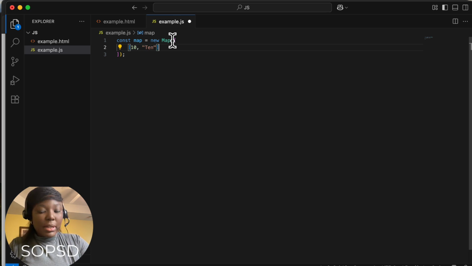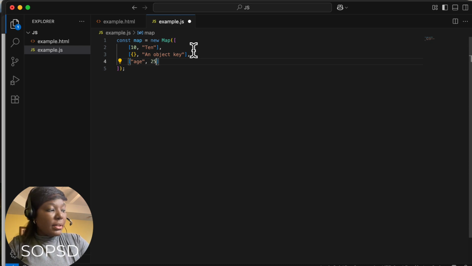Okay, then it's going to be a comma separated list. I want to have another one. Let's say I want to have a pair of empty curly braces like an object as a key, and then a value, say an object key. Then I can have a string like age, so I'll put a pair of square brackets, I'll say age, and then I can have the value to be a number, let's say 25. All right. And once you get to the end, you can stop putting a comma. So we can have a map created like this.